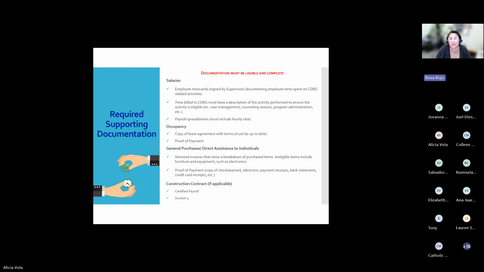So documentation must be legible and complete. Again, for salaries, employee time cards signed by the supervisor documenting employee time spent on CDBG related activities. Time billed to CDBG must have a description of the activity performed to ensure the activity is eligible. So for example, case management, counseling sessions, program administration, and payroll spreadsheets must include the hourly rate of the employee or employees. For occupancy, if you're billing occupancy to CDBG, a copy of the lease agreement with the terms, and it must be up to date, and your proof of payment.